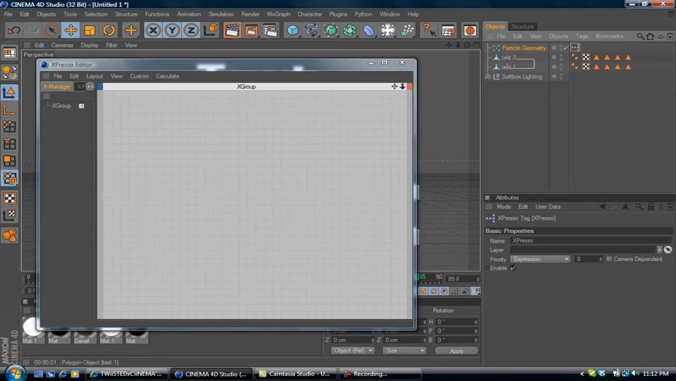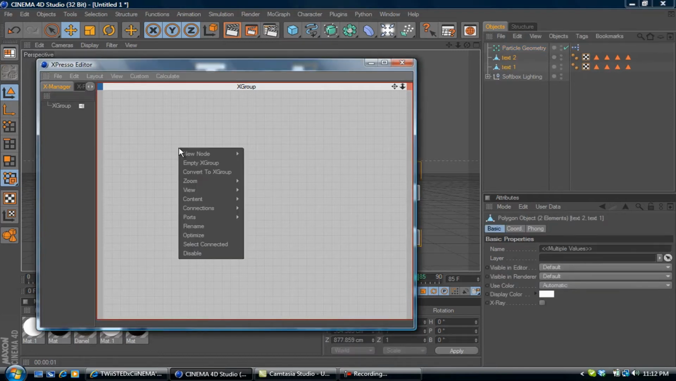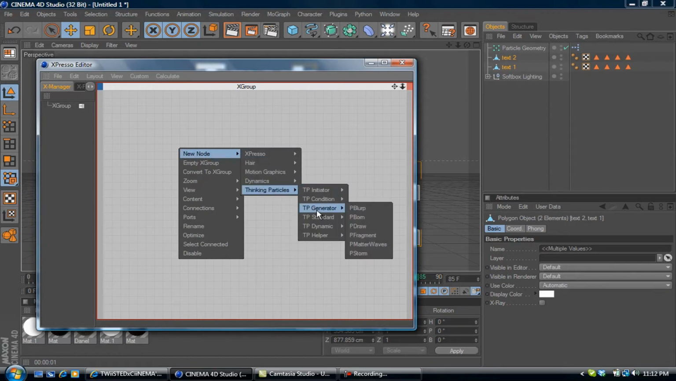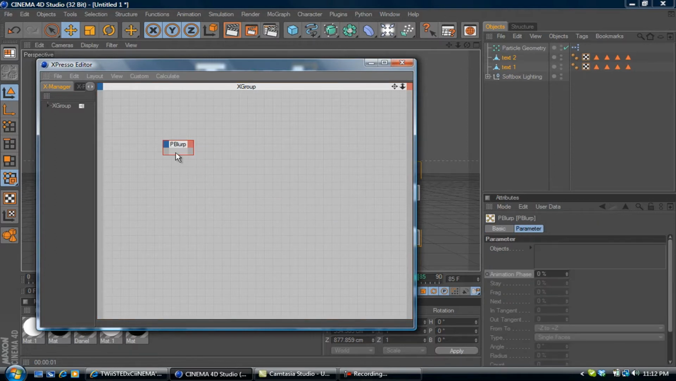Now you want to highlight both your text objects. Right click in Xpresso, New Node, Thinking Particles, TP Generator, PBlurb. Make sure they're both selected. Click on PBlurb, drag your 2 text objects down into the objects box, and close this out.